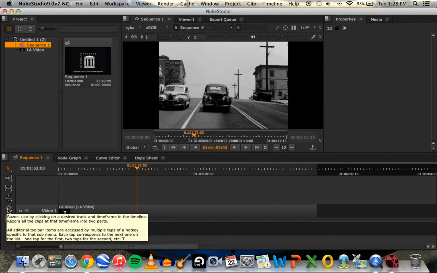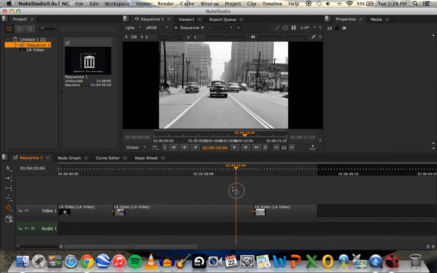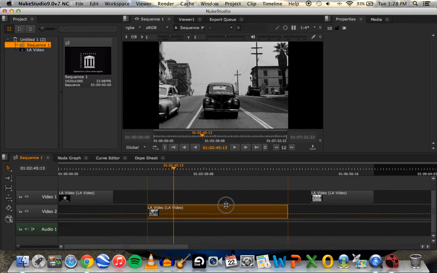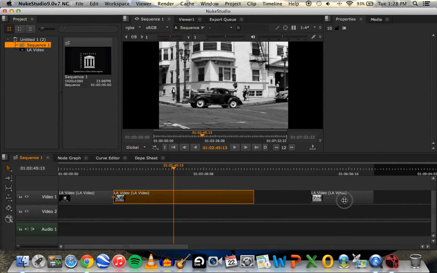So anyway, first thing I'm going to do is just split up my clip into a few sections so we can make some edits. You do that by just selecting the razor tool and then clicking in whatever locations you want to split up the clip. Notice I just created three smaller clips out of my larger clip, and I can move these apart with my multi-tool if I want. But for now, I'm just going to leave them adjacent to one another.